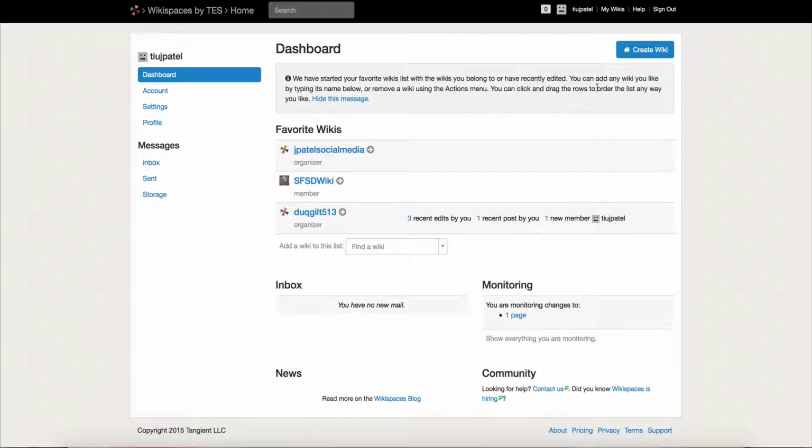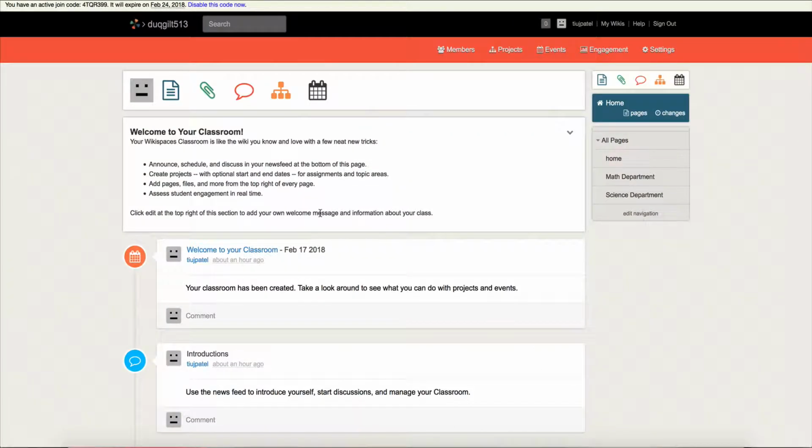And so to get started, all you have to do is click on Create a Wiki. Once you do that and name it, you will see it show up here. I've already gone ahead and created one. So you can see when you first go into the Wikispaces wiki that you just created, there are a couple different things you could do from here.